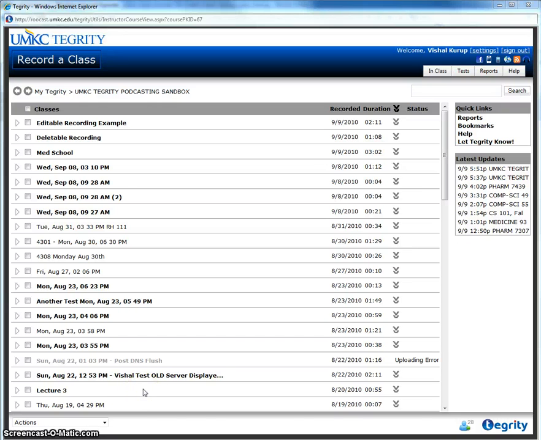In this video, we're going to take a look at how you can cut or crop out a section of a recording. To get started, log into Blackboard, find the course whose recording you want to edit, and then click on the Tegrity classes link within that course.